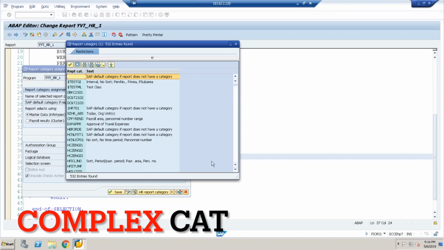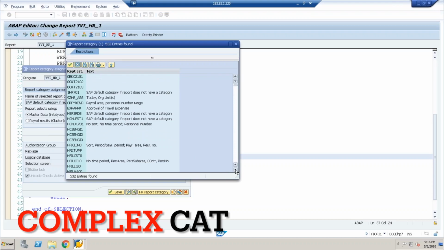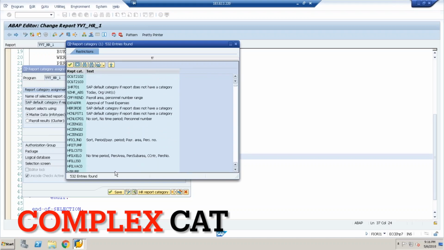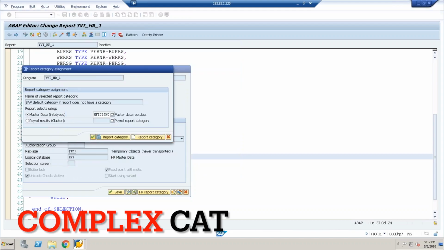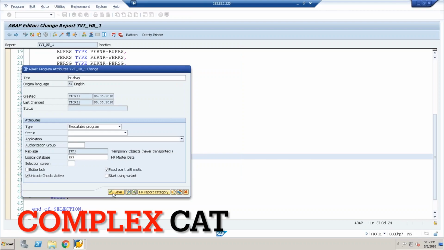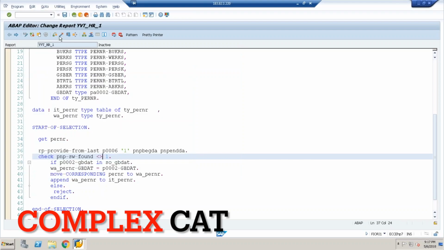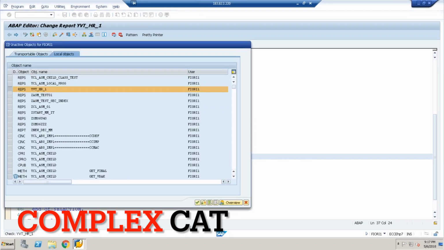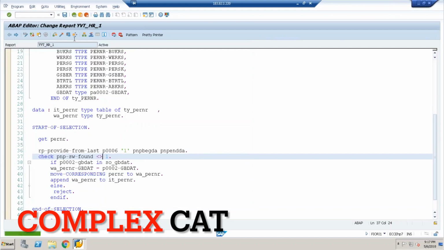So what default category? Let us not go there. Let us first say, if you select this, this is saying sort will be there, period, payroll area, personal number. Only this much will come if I select this. Select, save it, activate this, and now execute.